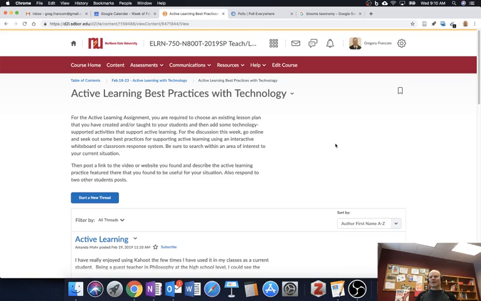If you find a good article about supporting active learning using an interactive whiteboard, or a good article about supporting active learning using a classroom response system, then post a link to that article and give us the gist of the article as well. What is it? How is this useful to your situation, your teaching, or your future teaching? So that's redirecting the discussion and posting about that.